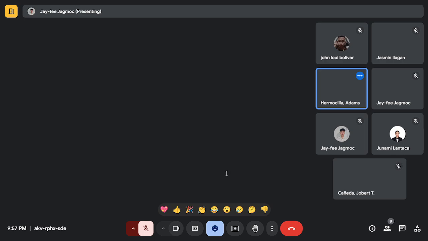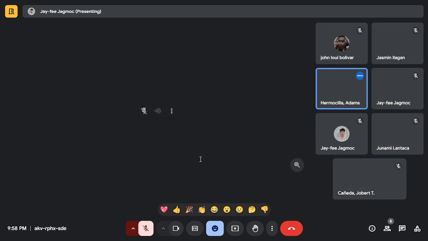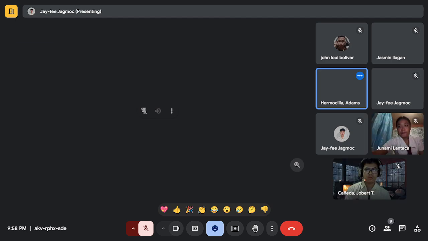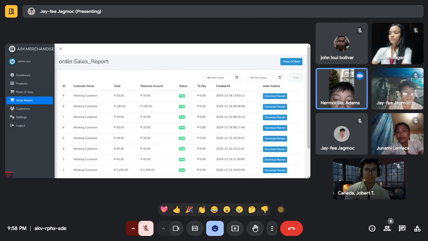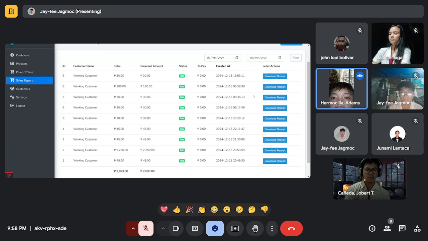So the next functionality is the filter functionality. Verify that the filter functionality works correctly for the sales report. So the expected outcome for this is sales report is filtered accurately based on the selected date range. So as you can see, the date drop down.